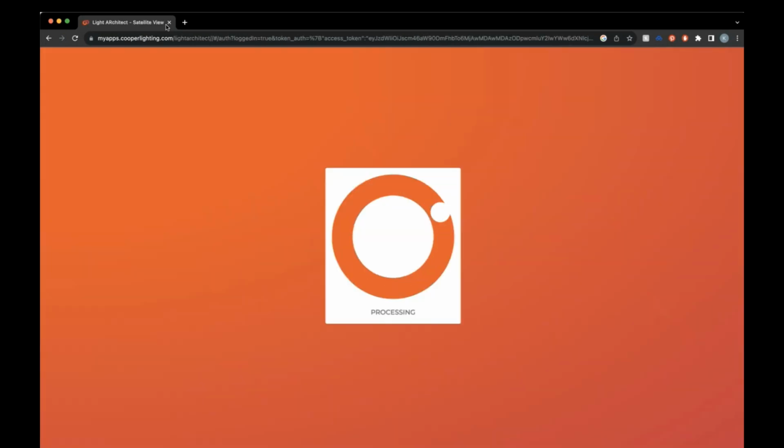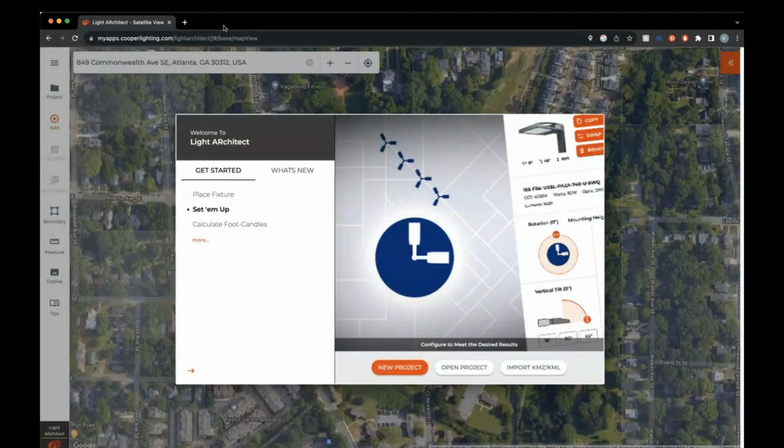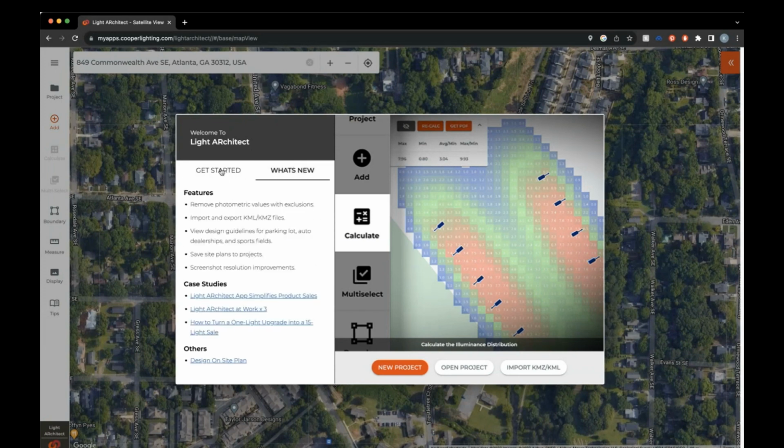If you want to follow along, the website is lightarchitectapp.com. And if you ever forget the address, you can always go to the Cooper Lighting website and check under resources to find the link. It'll take you to a Get Started page that goes over a little bit about how to use the app and some of the new features that have been launched. And from here, you can start a new project or you can open a project. So we'll start off and do a demo project here.